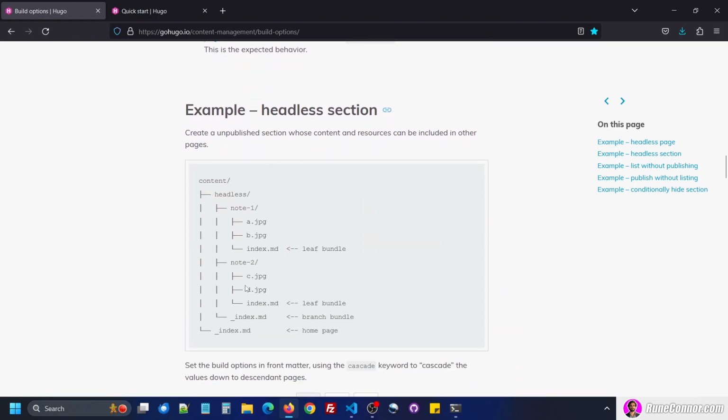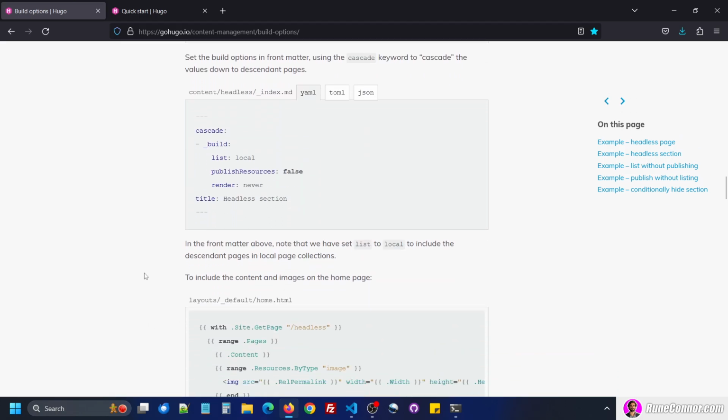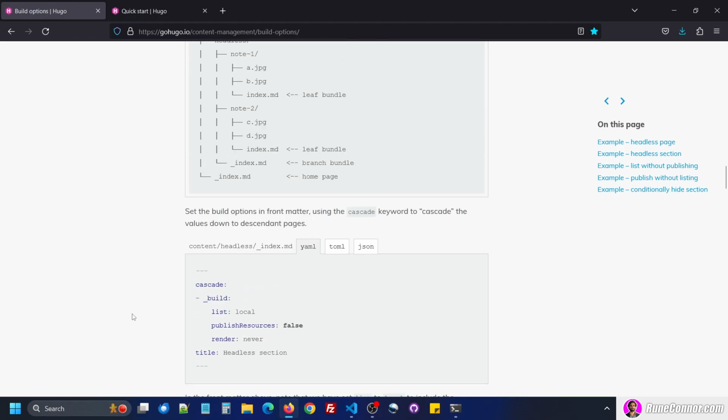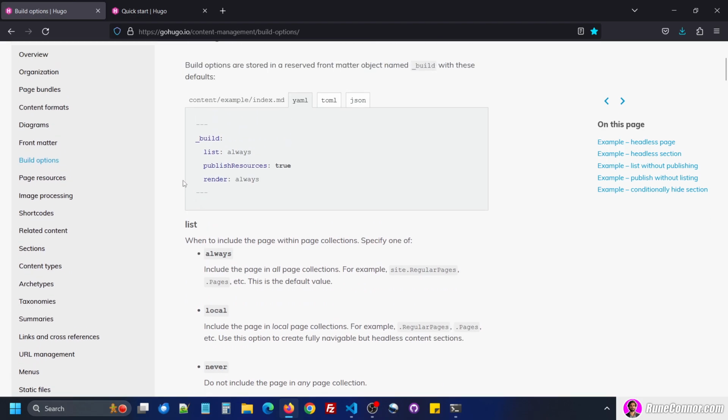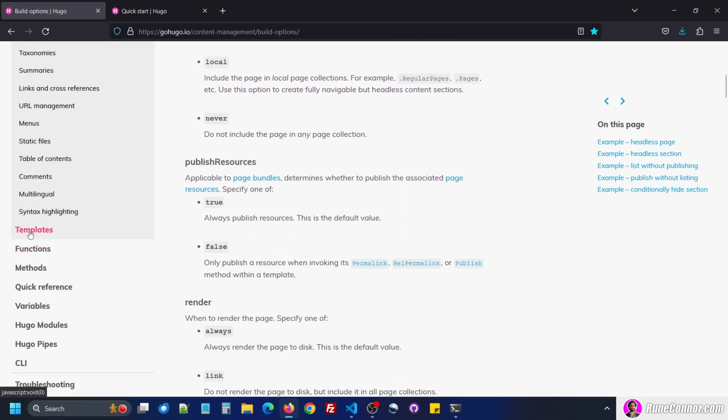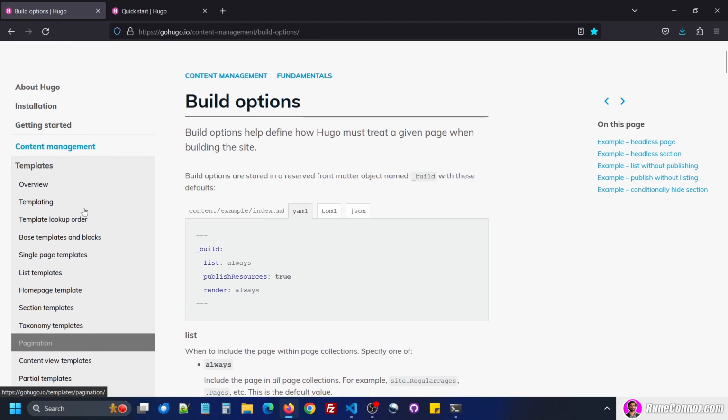Headless section. I am going to skip all of this. Create an unpublished section whose content and resources can be included in other pages. Yeah, thanks, but no, I can't do that. I have no idea how to actually make this work. I don't know anything about themes, dude. You haven't taught me anything about templates.